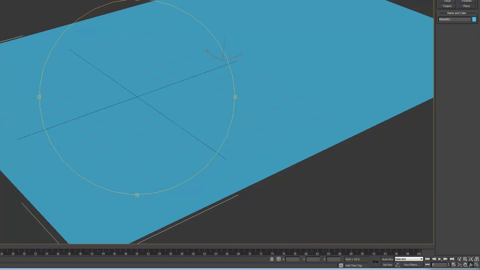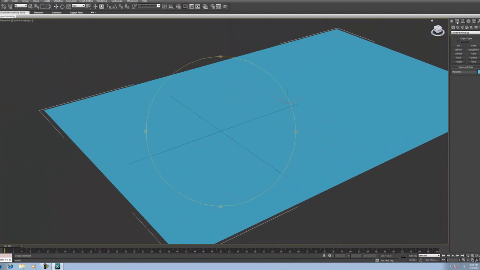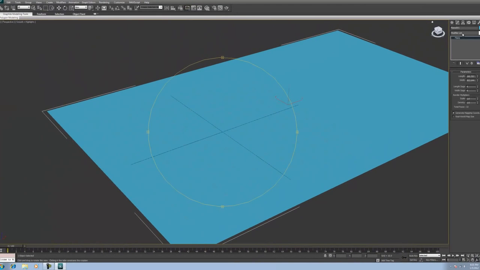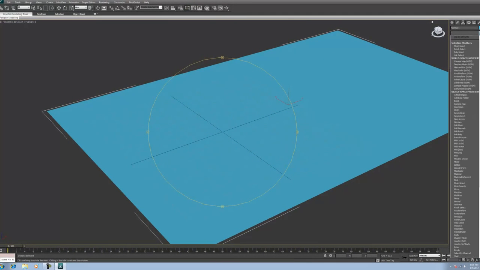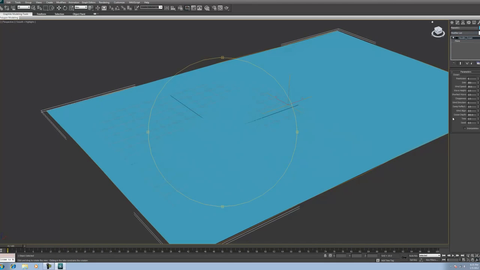Alright, so now we're going to go from our create panel to our modify panel, and we have our plane selected. We go to our modifier list, go down, and we see Houdini Ocean here. We click on that, and as you can see, nothing's happened at all. That's because if we go over to right here, we need to change our settings. So the first thing I'm going to do is change my resolution to about 21. That'll change how it looks. So it looks a little bit better there.